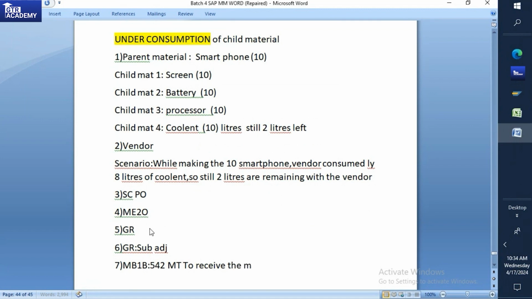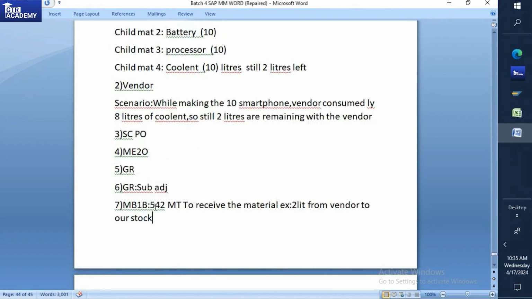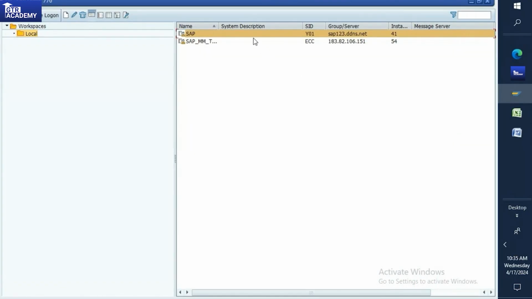To receive the material, for example, 2 liters. These are the leftover 2 liters from vendor to our stock. You have to perform 542 movement type. And Mansa, how does it work in MIGO? This one, last one. Yeah, I will show.